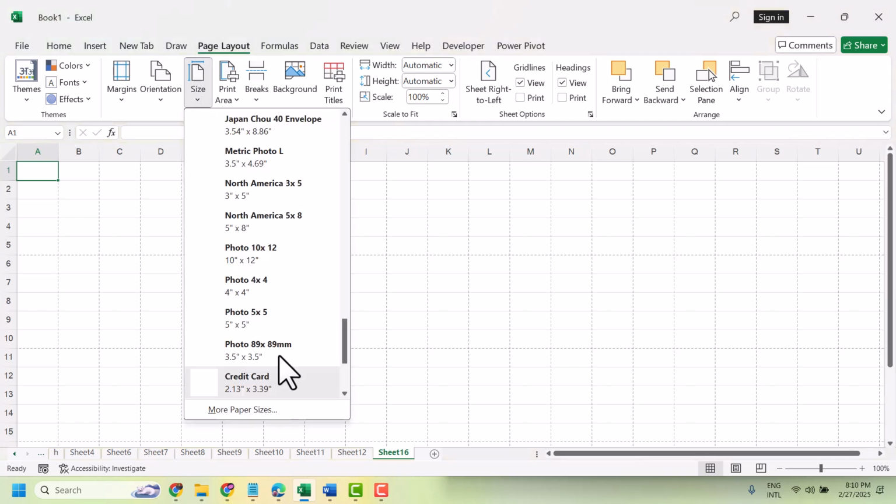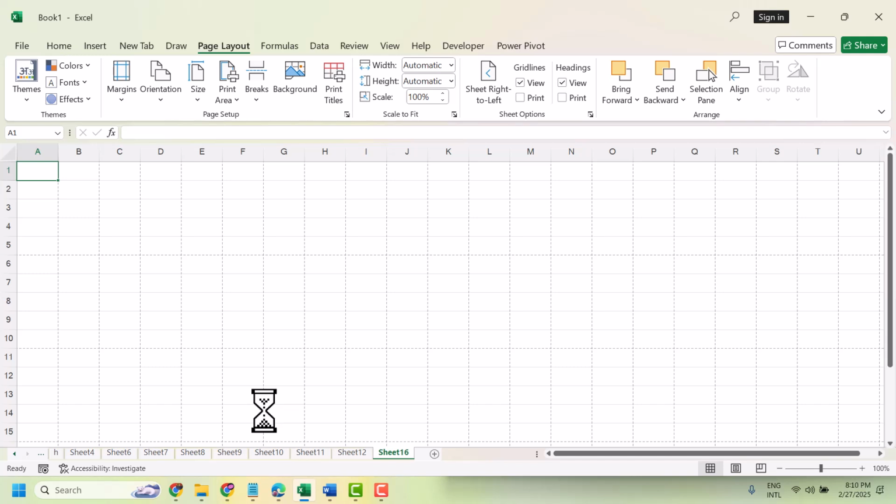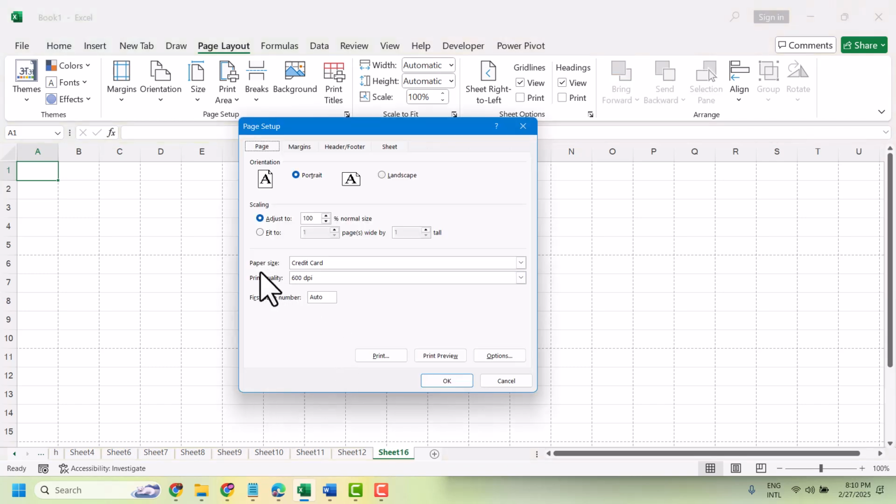And if you cannot find it here, just click on here, More Paper Sizes. Now Paper Size, click on it. Now scroll down and find this Credit Card. If you find it, select it. Now click on OK.